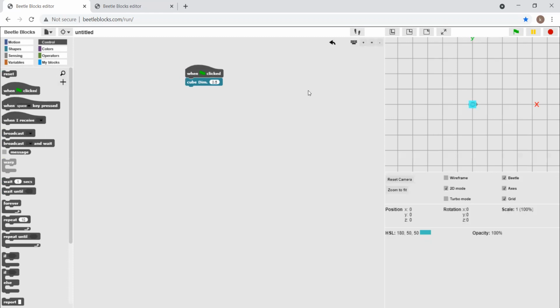But in order to reset any option which we did recently, we have another instruction, reset. Simply drag and drop it. Then by clicking on reset, the cube is removed from our output area.